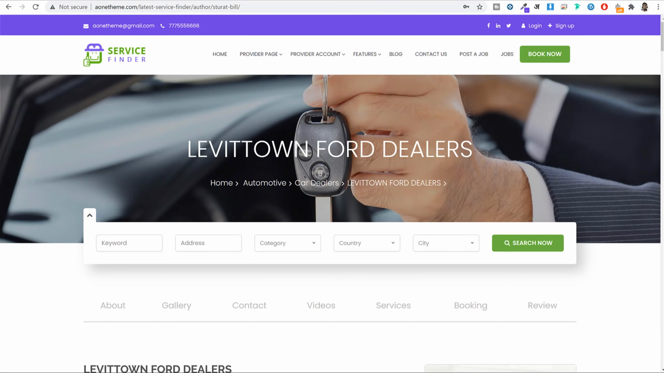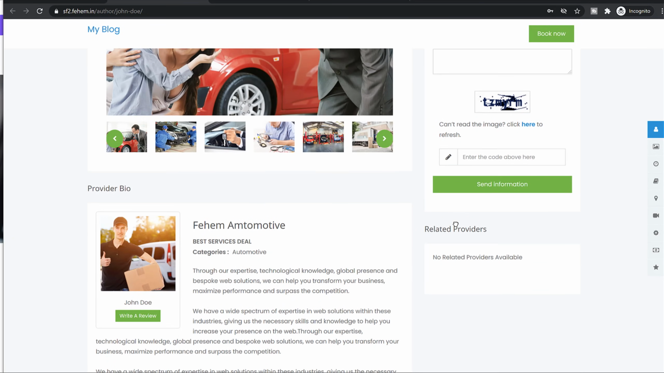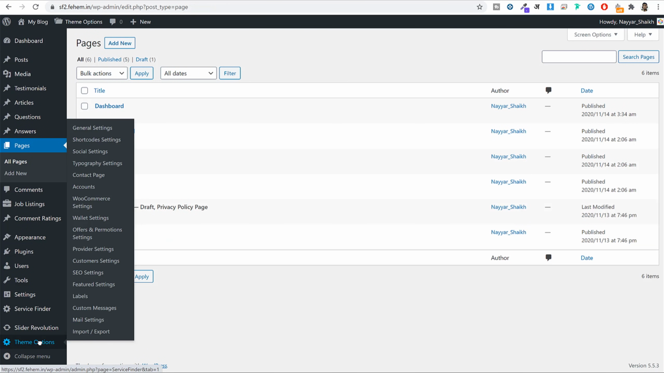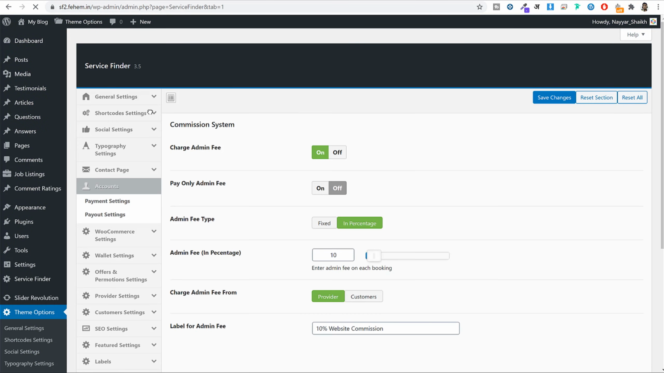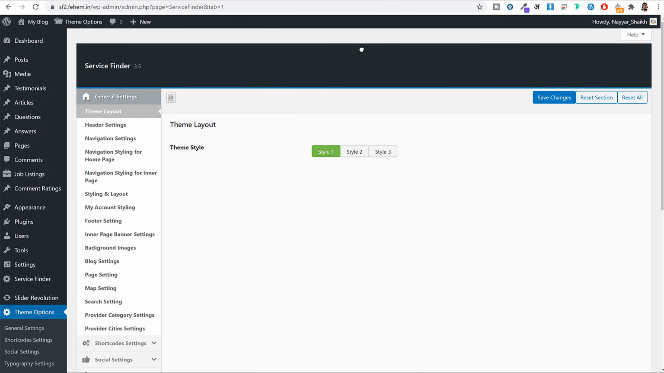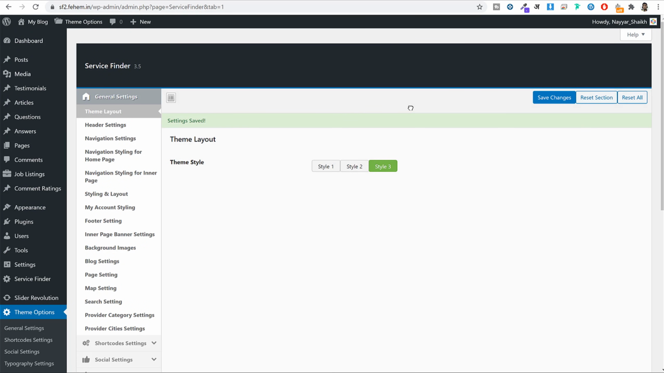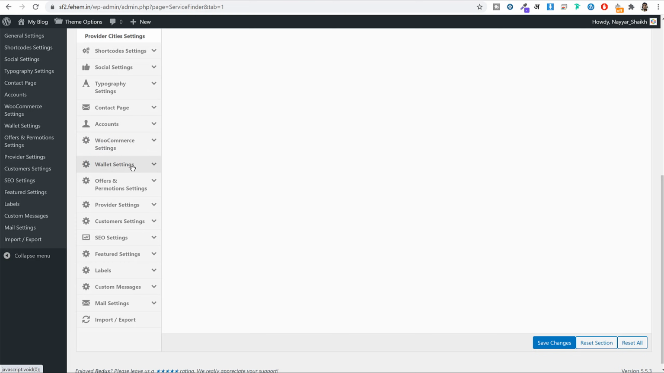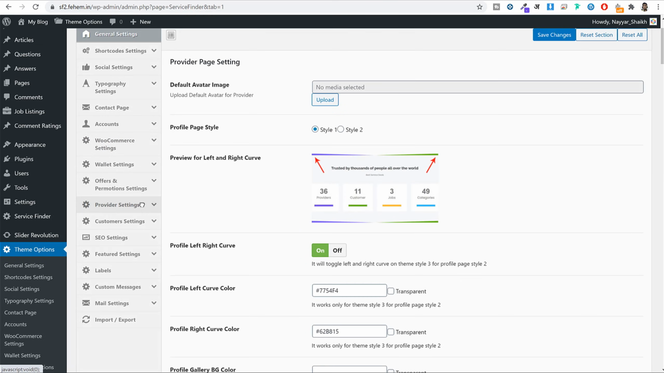So if you want to change this design, you can do one thing. You can go to your dashboard and first of all click on theme options. Now under theme options, click on general settings, and by default style 1 is selected. You can select style 3 and click on save changes. Then after that, we also want to change the provider page settings. So you will see the provider page option over here on the left hand side. Here it is, provider settings, click on that.